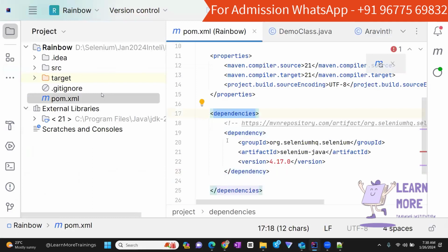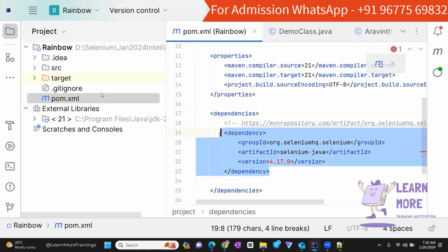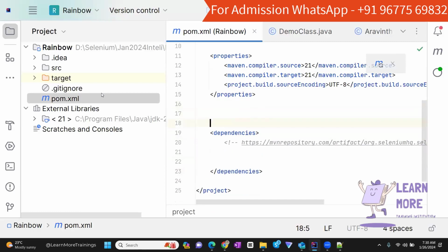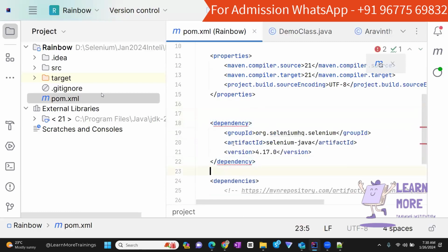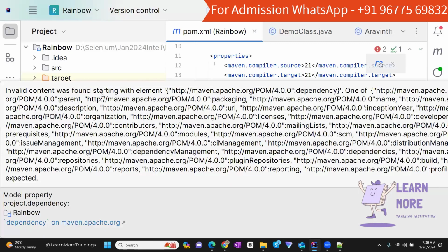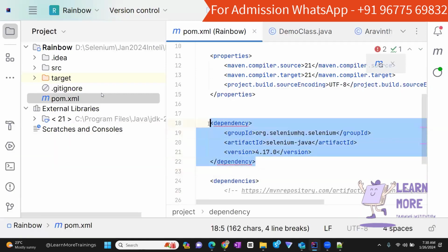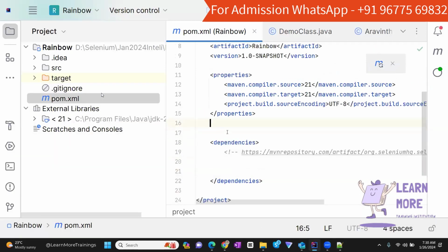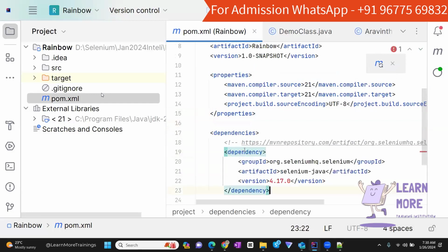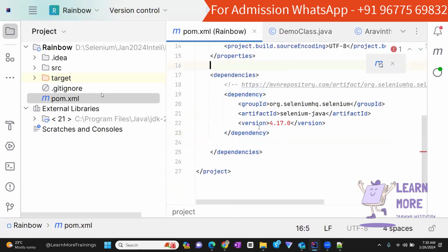As I mentioned, whatever dependency we are going to add should be added inside the dependency tag. If you add it outside the dependency tag, it will throw an error, because it will look for the syntax. That is the reason I have added it inside the dependency tag. But after adding it, I am getting an error in the version number, and few may get the error in all 3 lines.